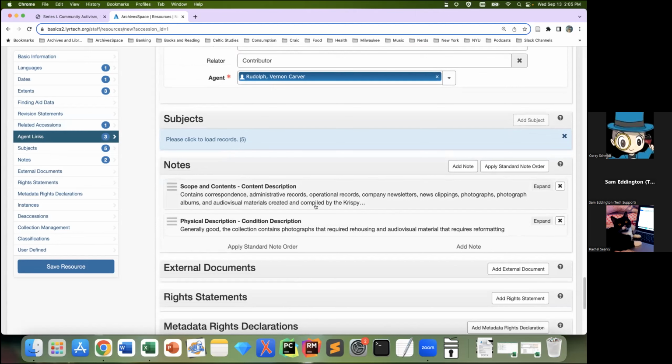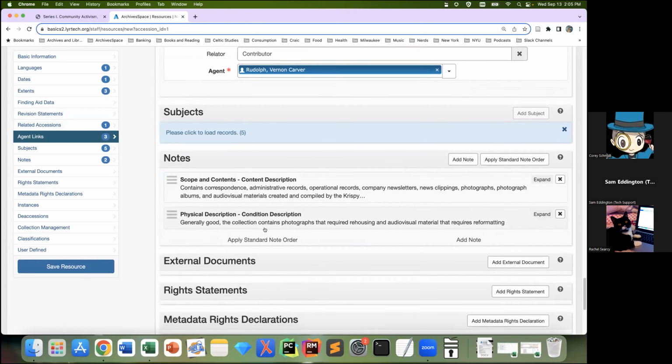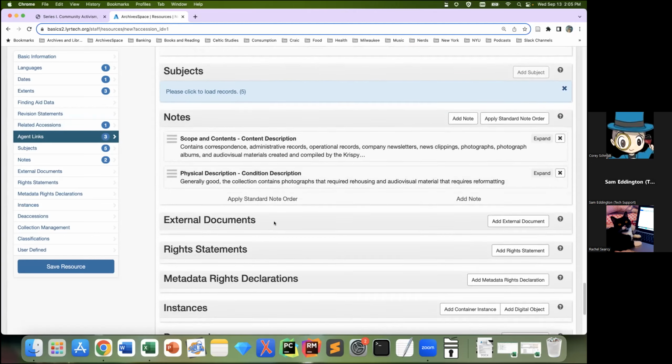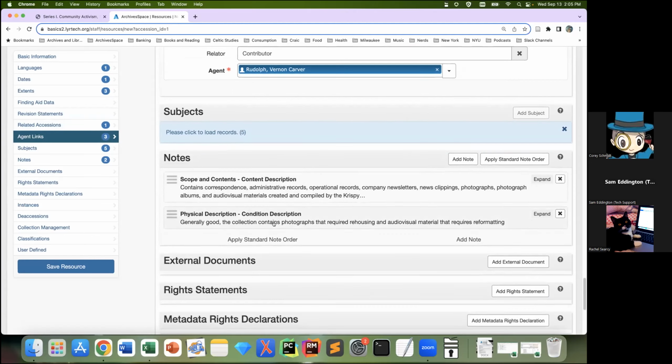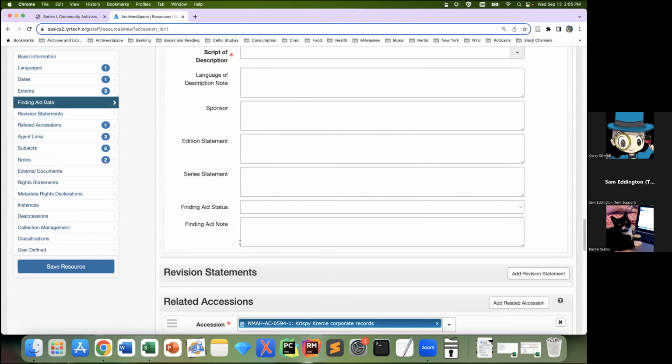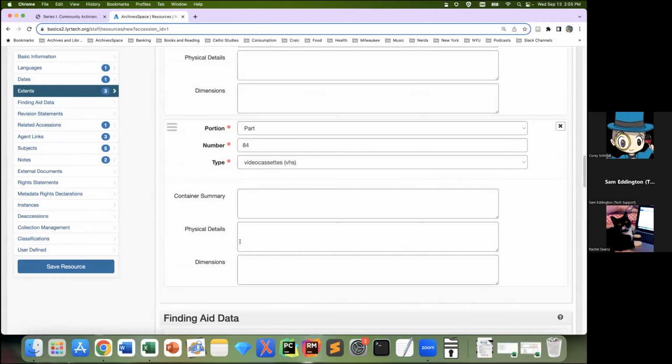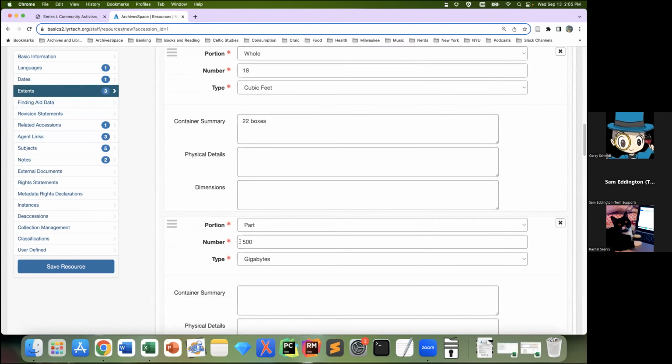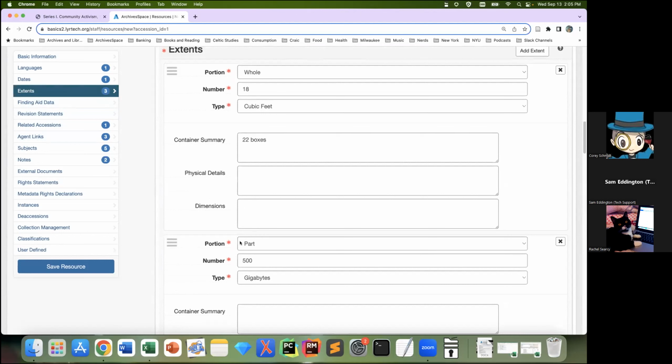So our content description field from the accession record was turned into a scope and contents note, and our condition description field was turned into a physical description note. So again, you probably want more information in your resource record, but isn't it great that you don't have to create this all over again? You can port it over from your accession record and use it as a foundation to build upon.